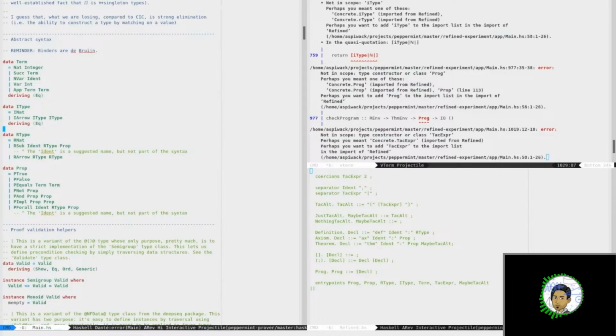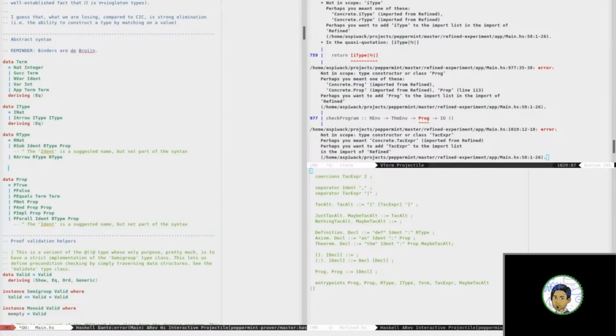We need to define equality for these two things that have binders in them.